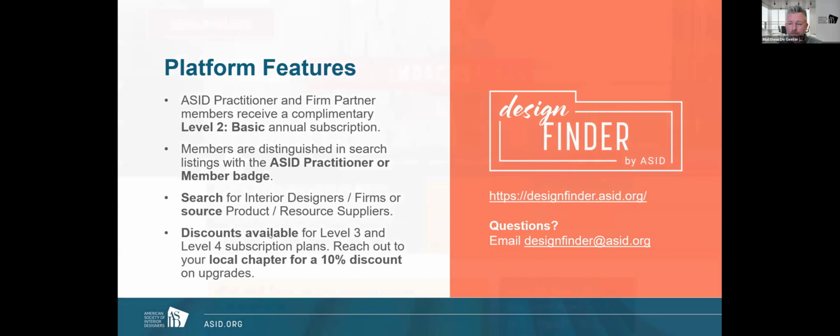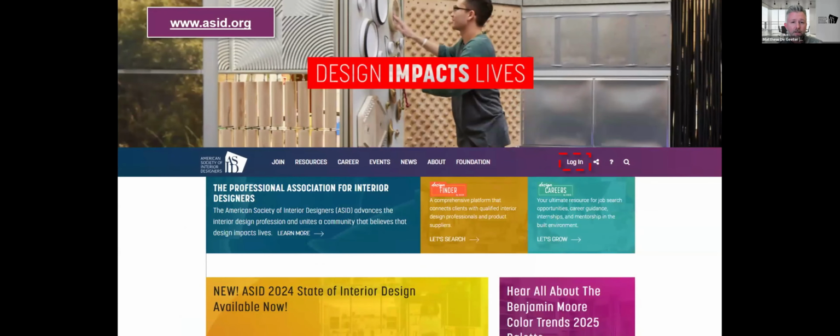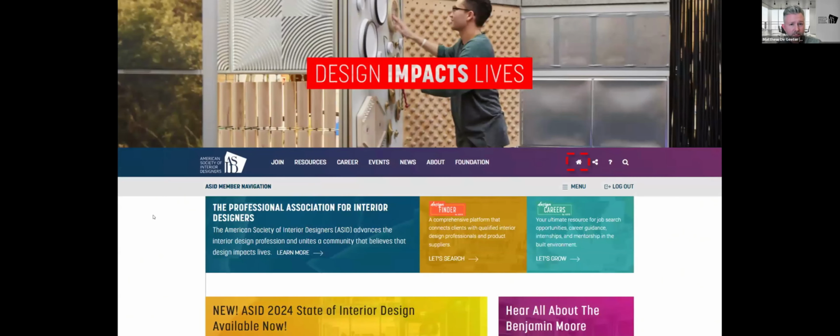So let's first review how to activate your Design Finder member benefit. To do this, you need to, one, log in. So go to www.asid.org, and in the top menu, hit login from the homepage. Now here, you're going to get prompted to input your email and password and then click login. And then once you've completed that, you're going to see on your homepage, a little home icon. Go ahead and click that.